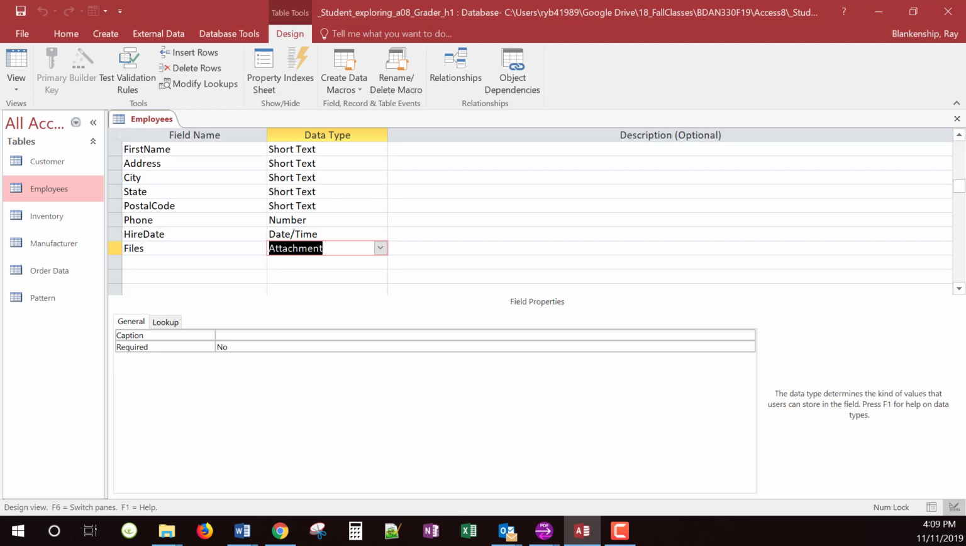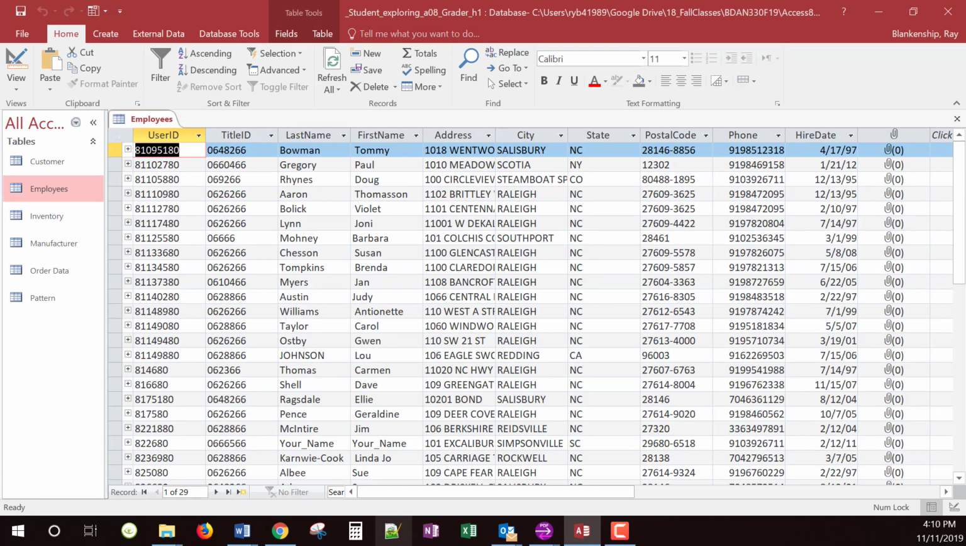Step 6 says switch to datasheet view and use the find command to locate the record for user ID 822680. So we'll go to datasheet view, and here's the search command.